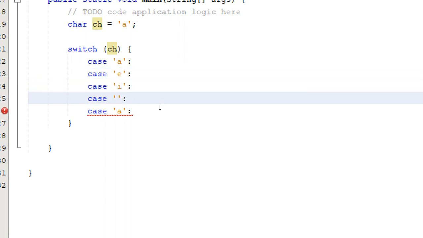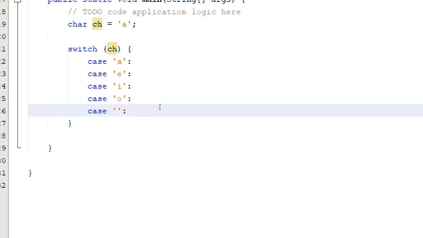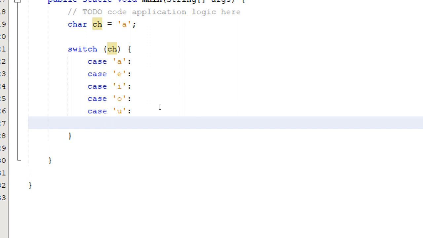So a, e, i, o, u, all of them are, okay, I'm going to say System.out, all of them are lowercase vowel. Okay, so these are lowercase vowel, and after this I want to break.